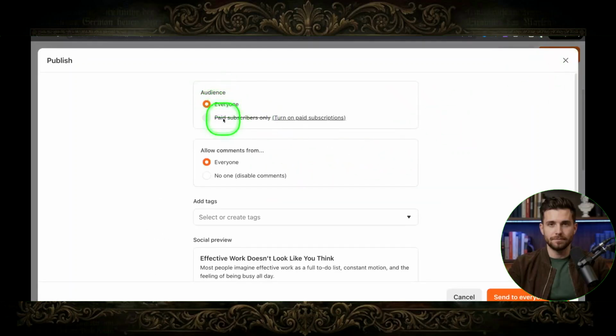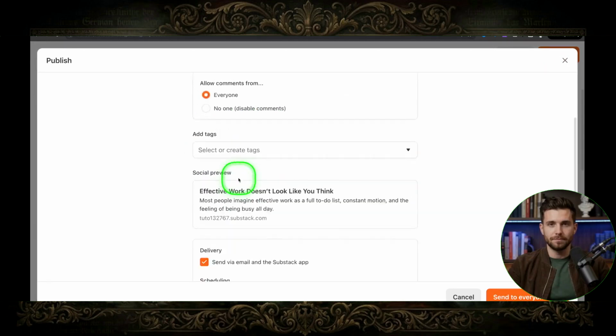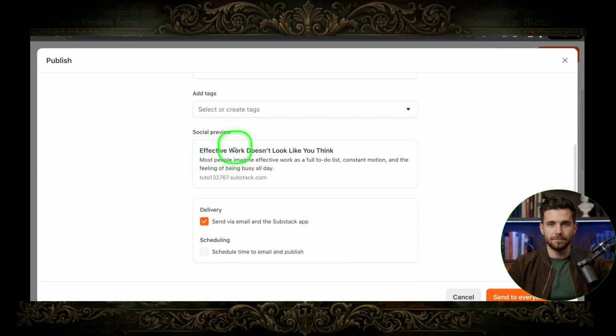On the next screen, choose whether your audience is everyone or only paid subscribers, and set your comment preferences to either everyone or no one. You can also refine the text for your publication and check the social preview.